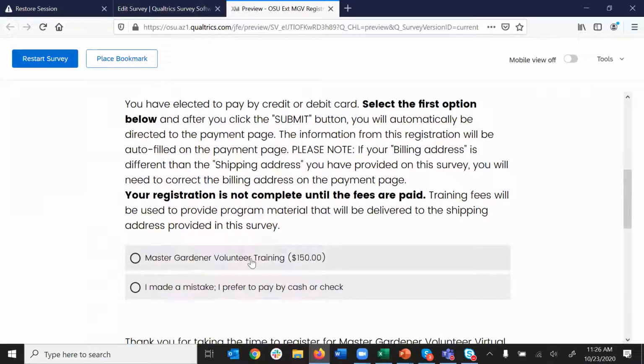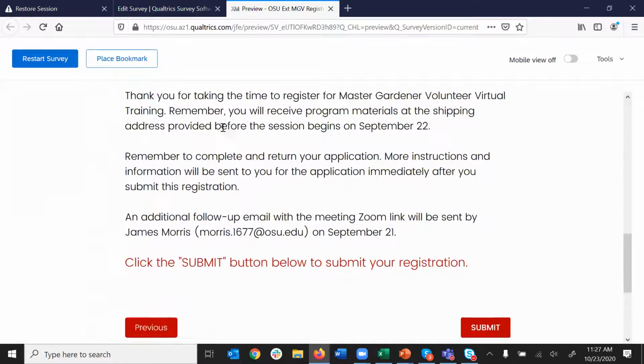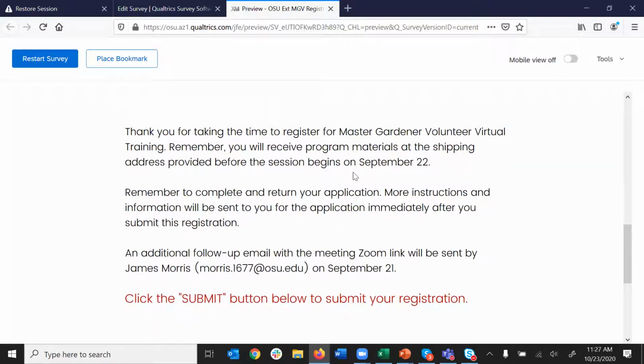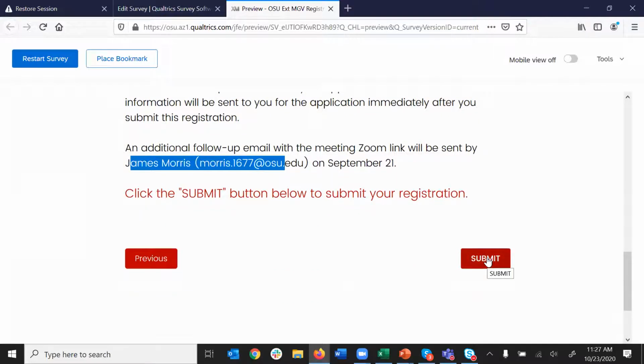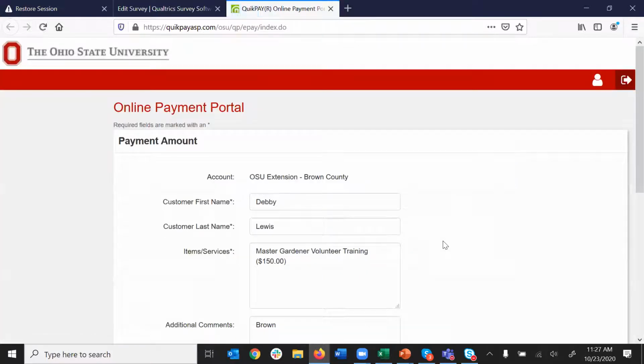And that tells the NelNet how much you charge the credit card for. And then that final, like, here's some additional information. It's a Zoom meeting, so you're going to get a link, when you're going to get the link, and who it's coming from. So I'm going to click submit because it's telling me it's not submitted until I click that submit button below. And then this is showing me that I'm being redirected to, hopefully, yes, the OSU Extension Brown County NelNet page.